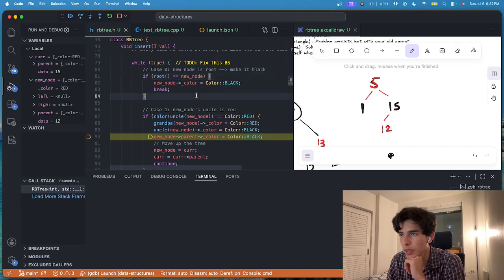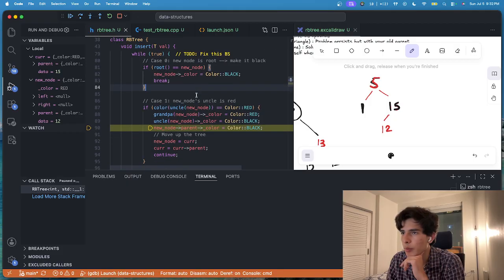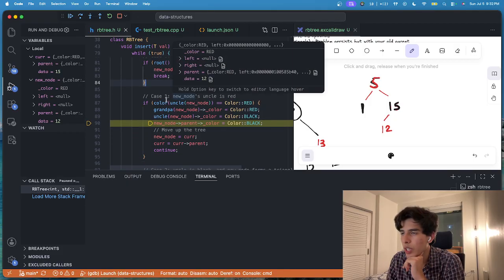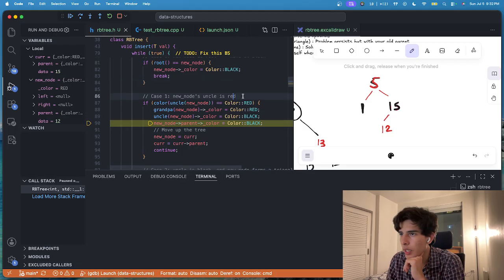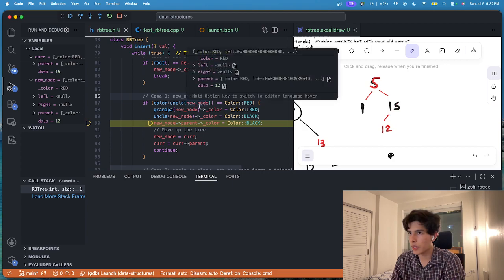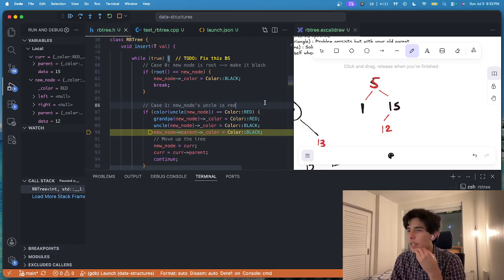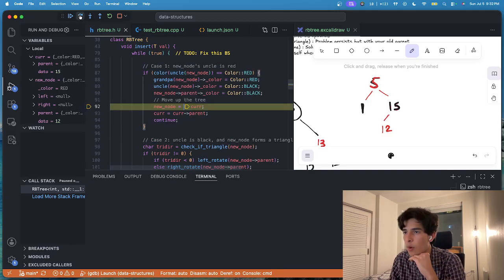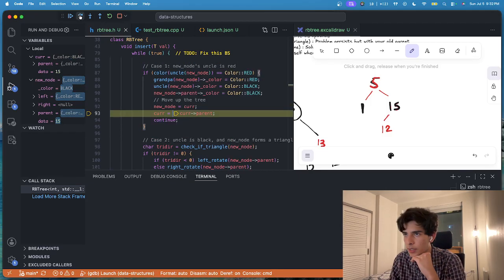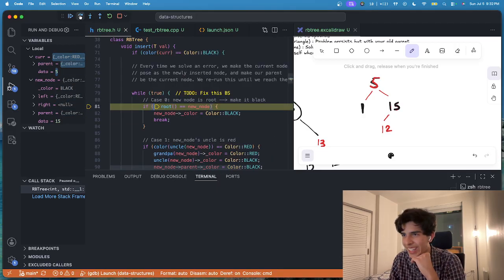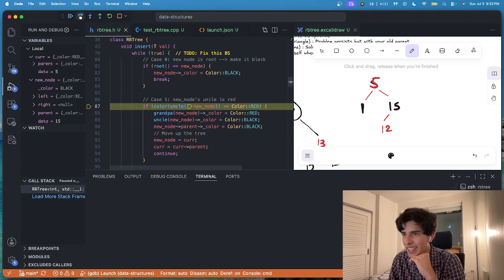Ooh, I see. Very interesting. Because now we try to say, okay, is the new node, which is now 15, posing as the new node, is its uncle red? And then the answer to that should be a seg fault. So now I'm worried, why are we not getting a seg fault? Here, we should get a seg fault.